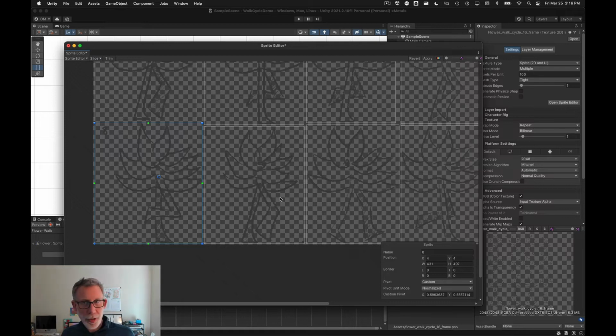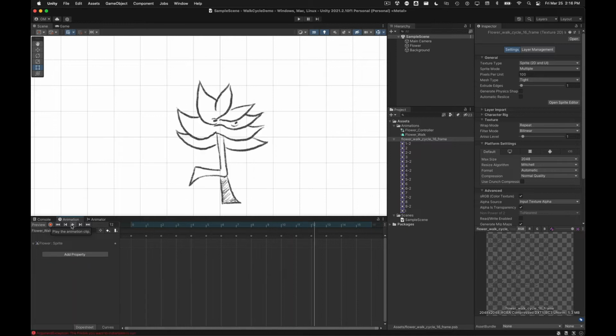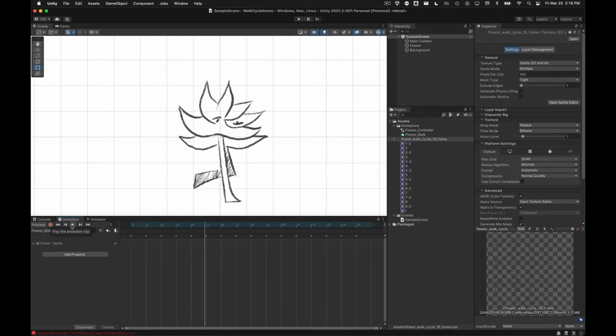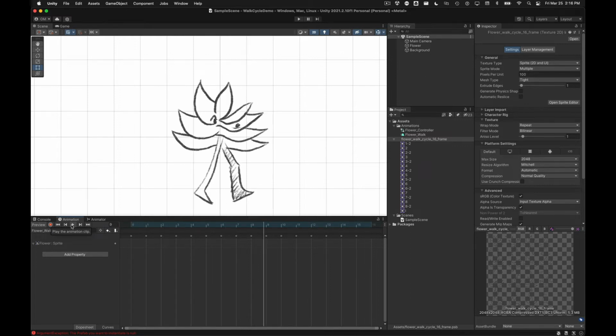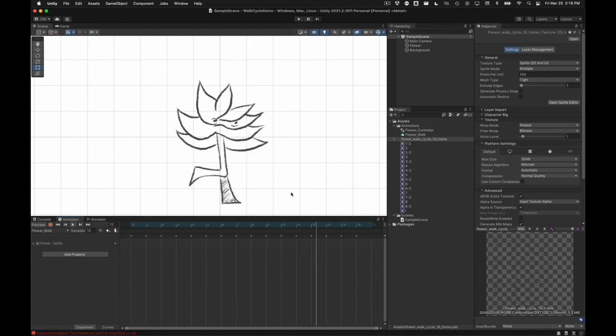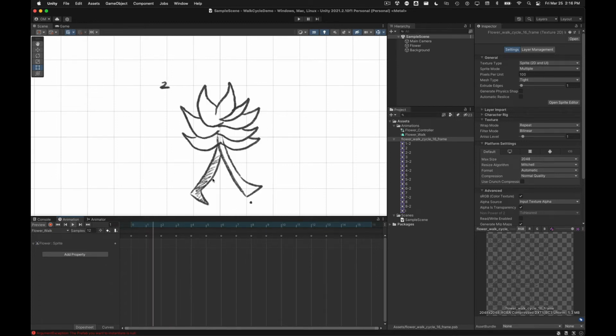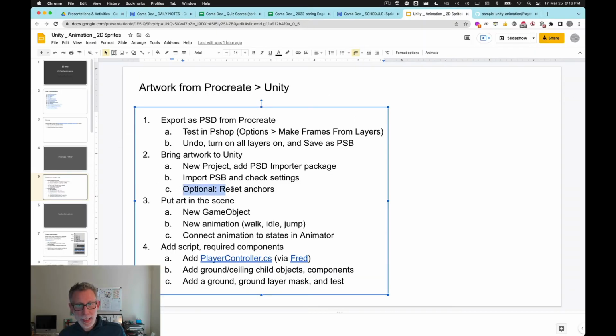Okay, so I've moved all these around, and I'm going to click apply up here, and I can close the sprite editor, and now I can come back in here and hit play and test it, and we can see that they are all positioned in a uniform place, regardless of any hanging pixels that are out in other places. It looks mostly good at 12 samples per second, but we may change that later. So this was the optional reset anchors option.